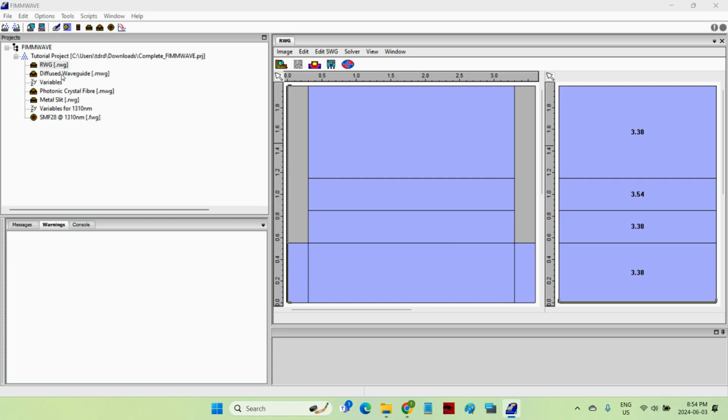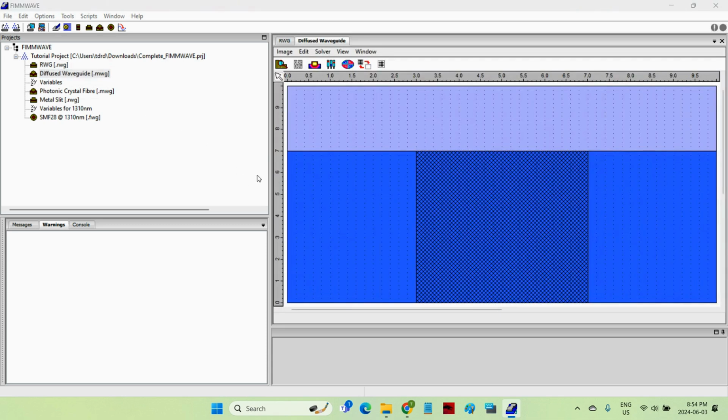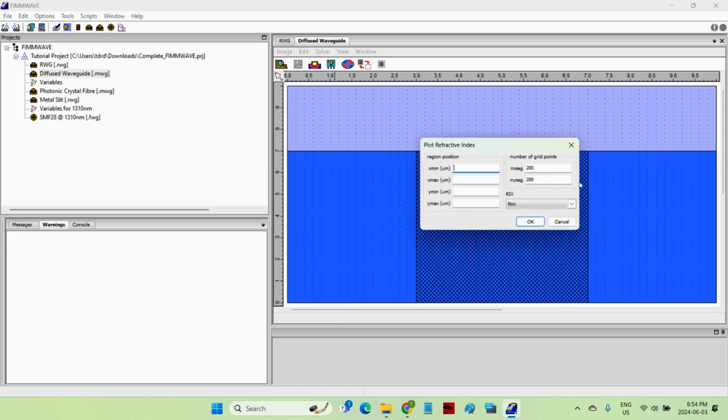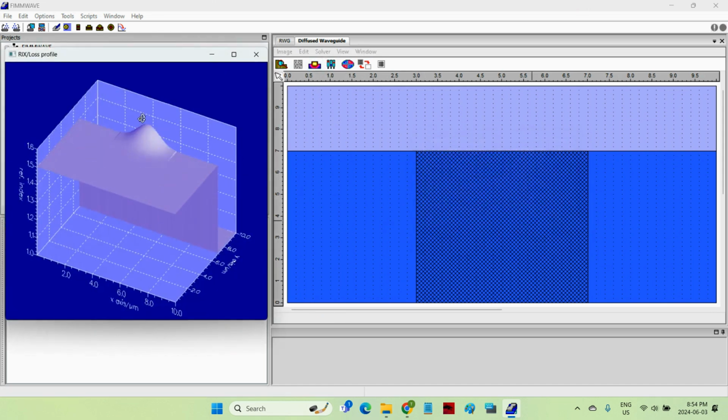However, if we look at the next waveguide in the list, this is the diffused waveguide. This is obviously a structure that isn't built using a series of slices and layers and perhaps isn't as suited to the FMM solver. What we have here is a region in this grid area here of diffused refractive index profile. And if I plot the refractive index, you can see here there's this diffused refractive index profile in this top center here and just diffusing away from that center point.